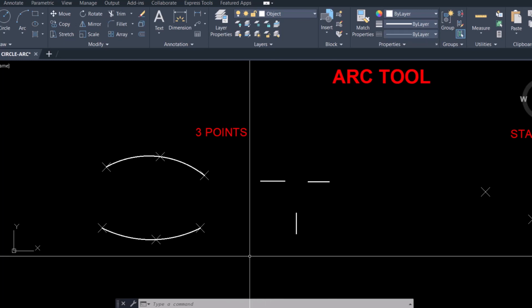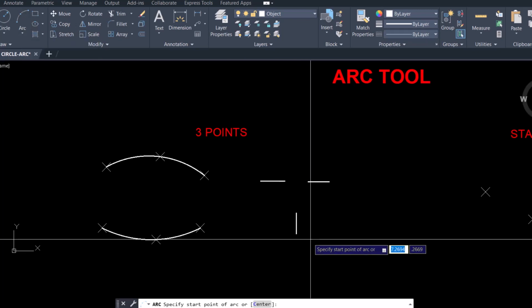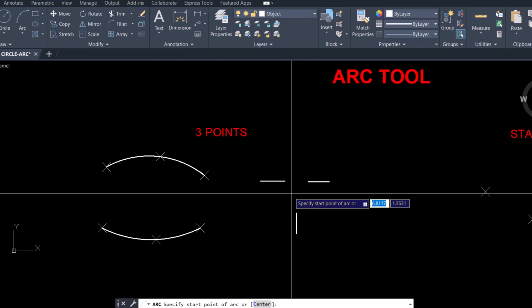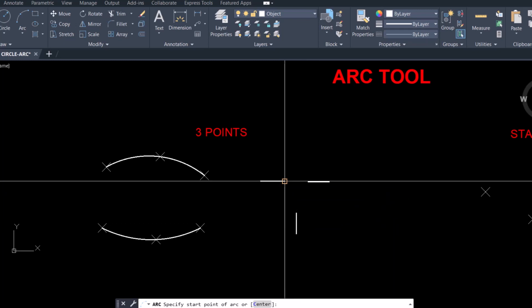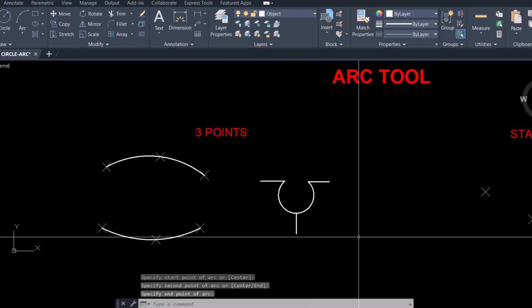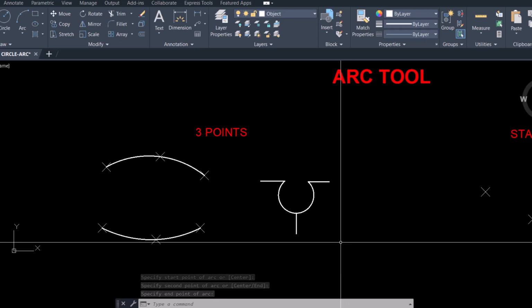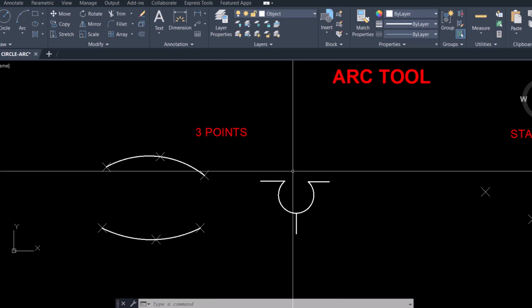Let's do another one using AllSnap. In this case, we're going to select the endpoints of these 3 lines. 1, 2, and 3. So this is an example of how to draw an arc using 3 points.